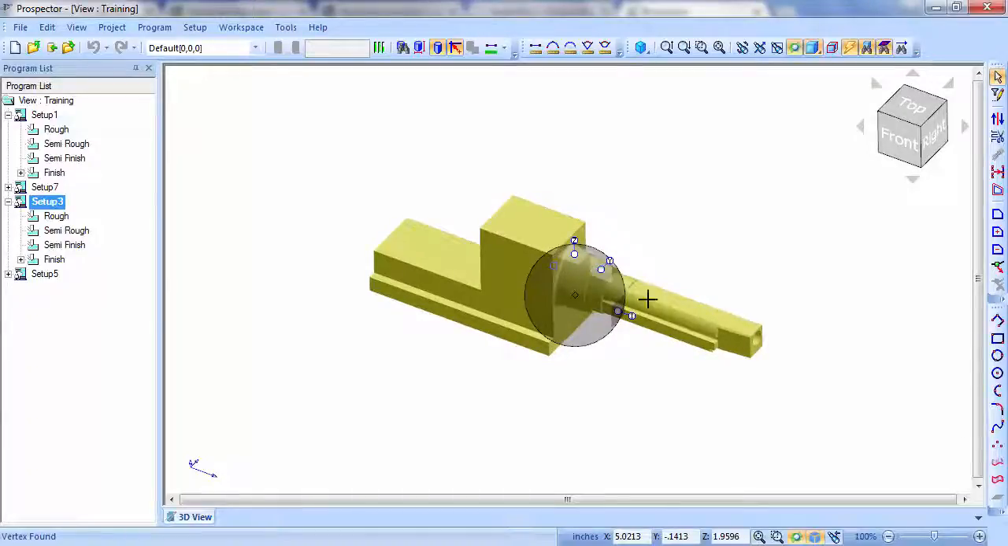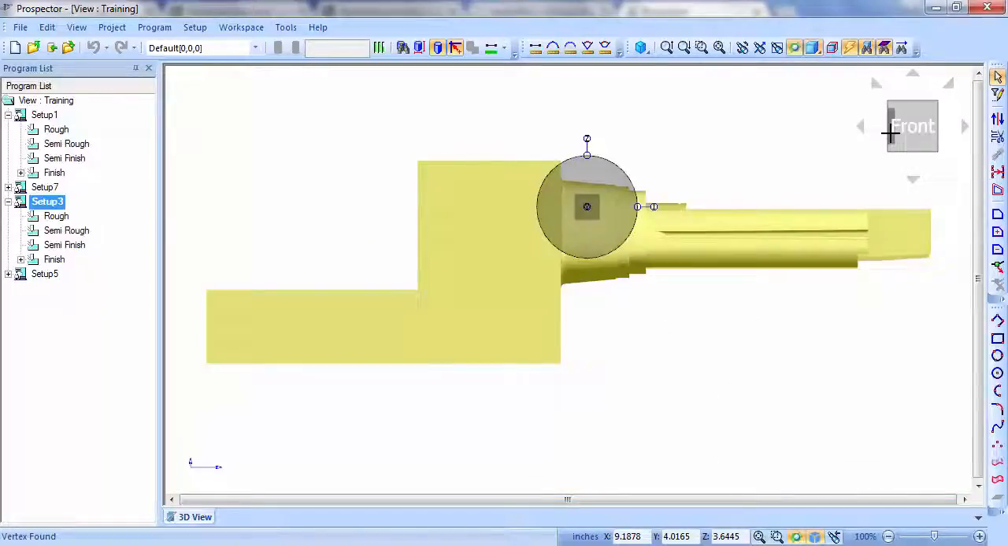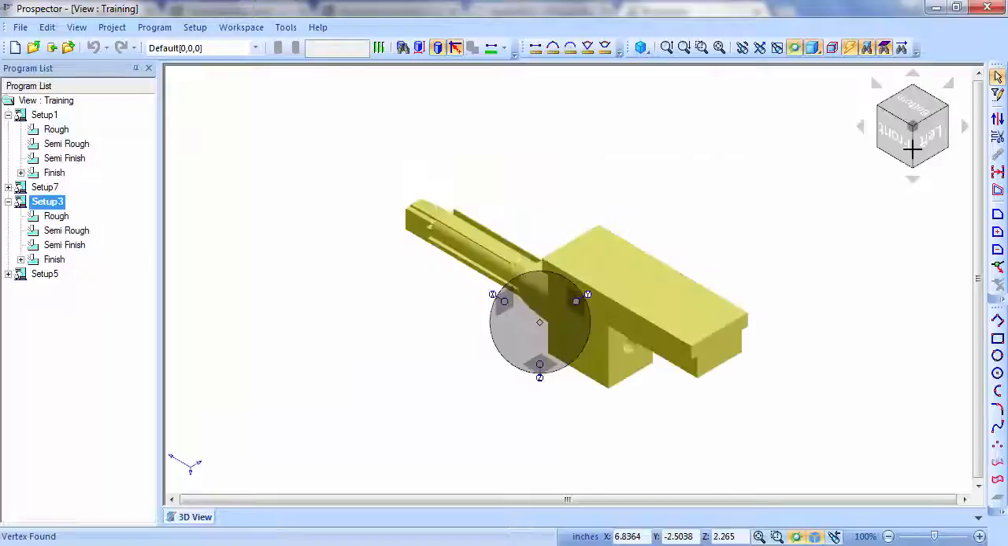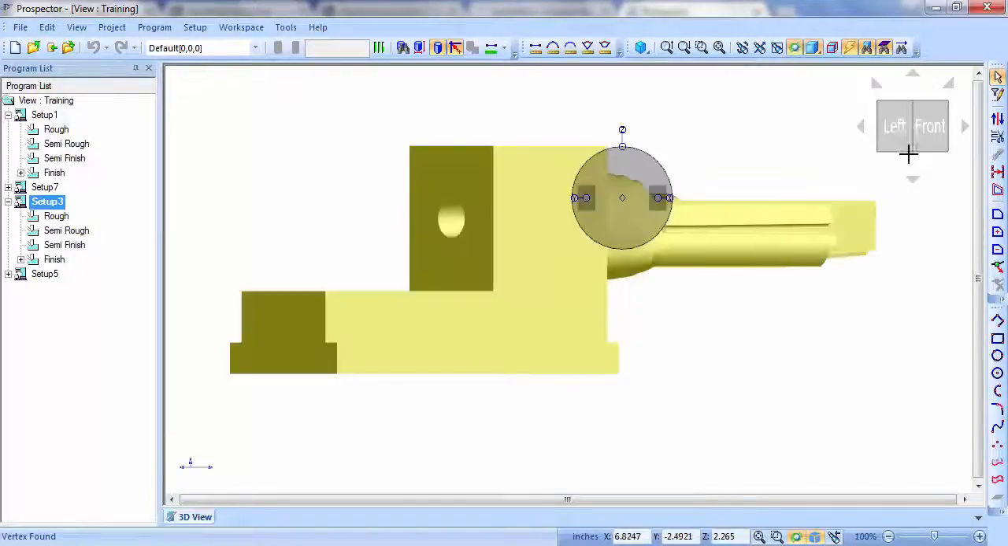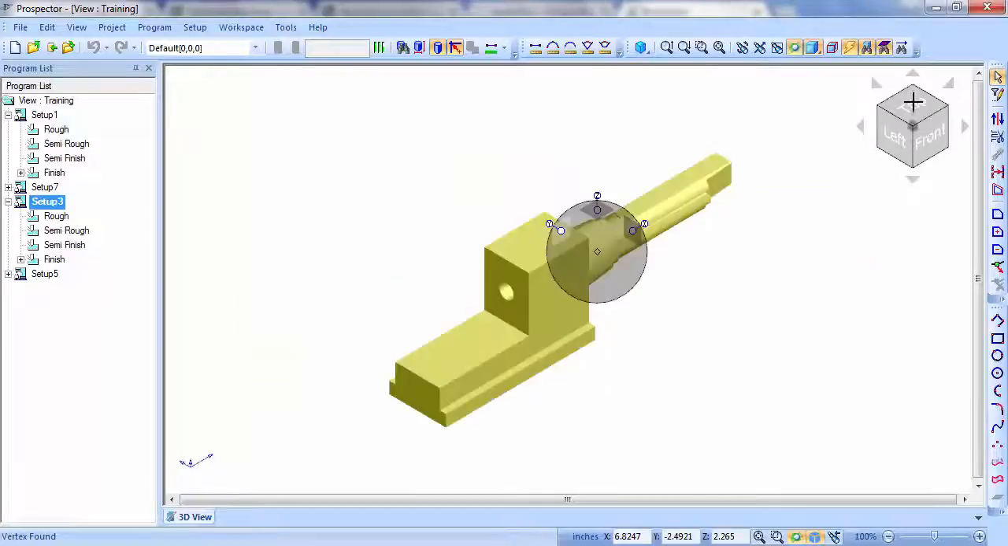Okay, the last thing I want to talk about with the trackball is the position. When you turn on or enable the trackball, it always centers it in the model, in the view. So no matter where I'm looking, it's going to be centered. Back to an isometric here.